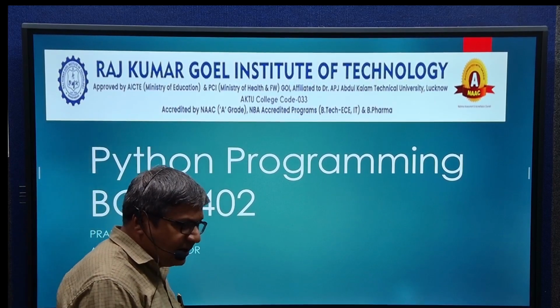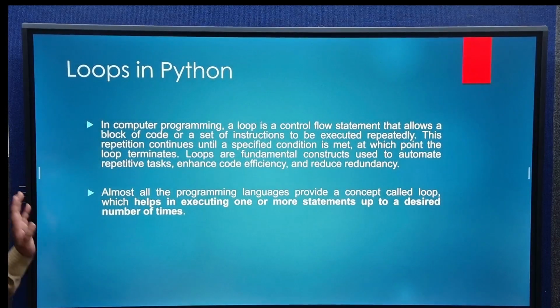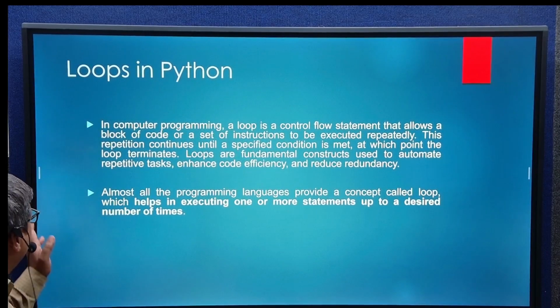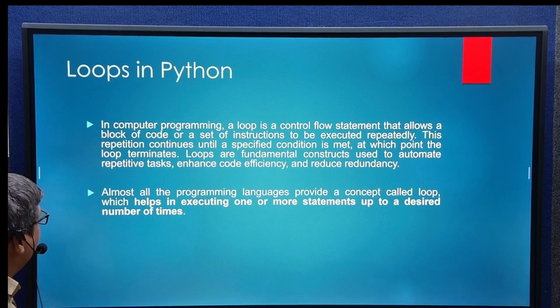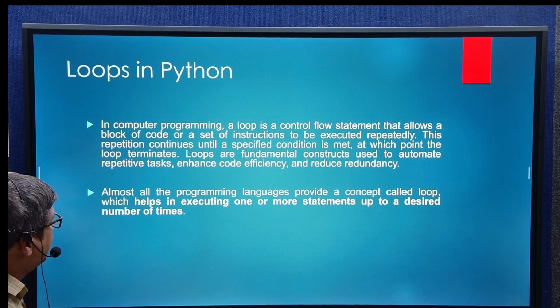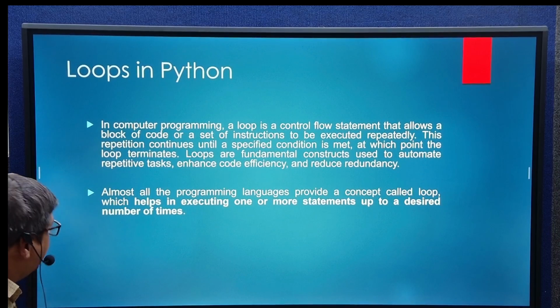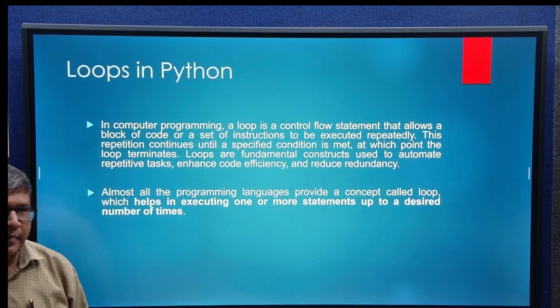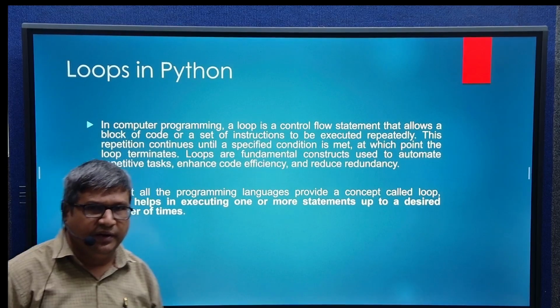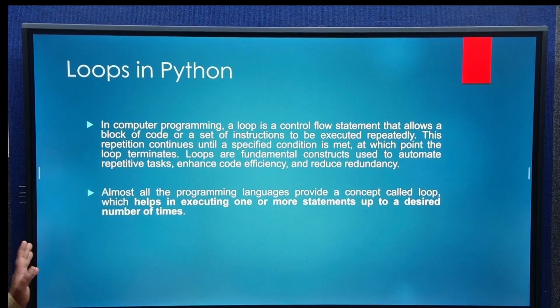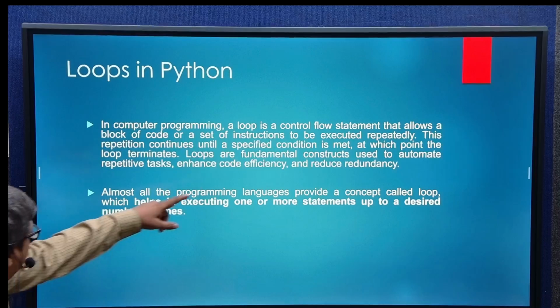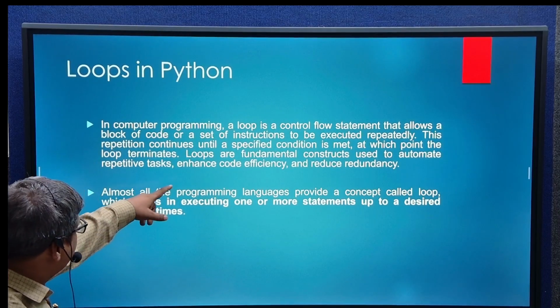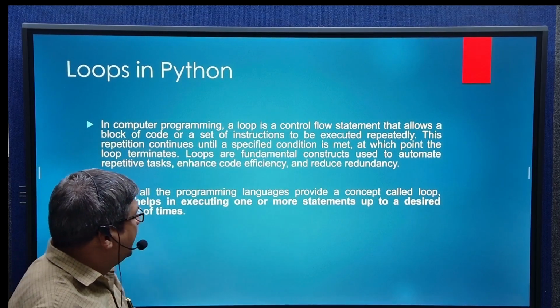So first I would like to tell you the definition of a loop. In computer programming, a loop is a control flow statement that allows a block of code or a set of instructions to be executed repeatedly. Means if you want to execute a statement in a programming language again and again, then we will use loop programming. Loops are the fundamental construct used to automate repetitive tasks, enhance code efficiency, and reduce redundancy.